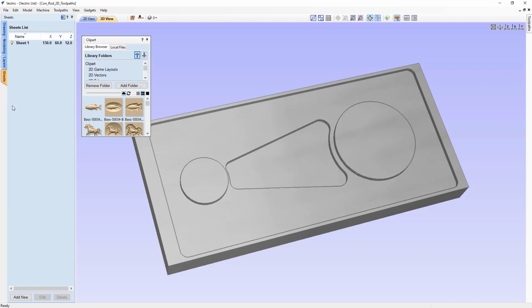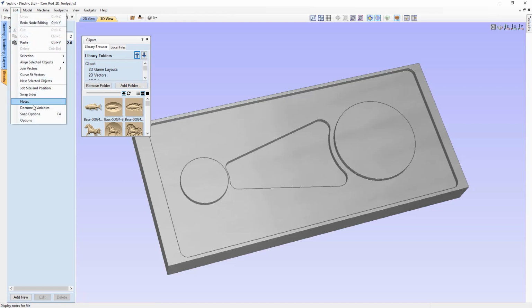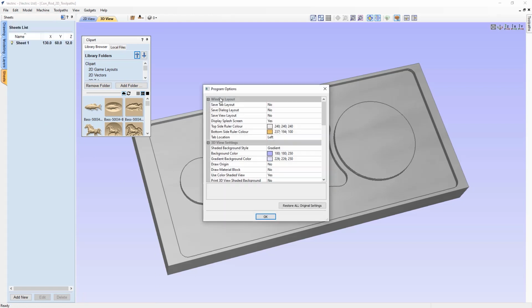Now, if you have configured your tabs to positions that you want and can work with, it's possible to save that layout. And so to do that, simply go over to Edit, Options, and take a look at the Windows layout. So you can save the tab layout. If you wanted to save that, you just switch that to yes. In this case, I do not want to save that. You can also save dialog layouts as well, and the view layout.